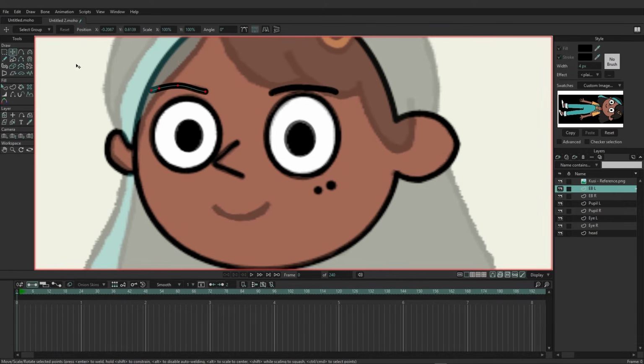And of course, we could go in and make any changes we feel are necessary to this. Probably don't need that extra point right there. The curvature could probably be adjusted a little bit. Same for the first eyebrow. I feel the curvature could be a little bit off. We just come in and adjust some of this.